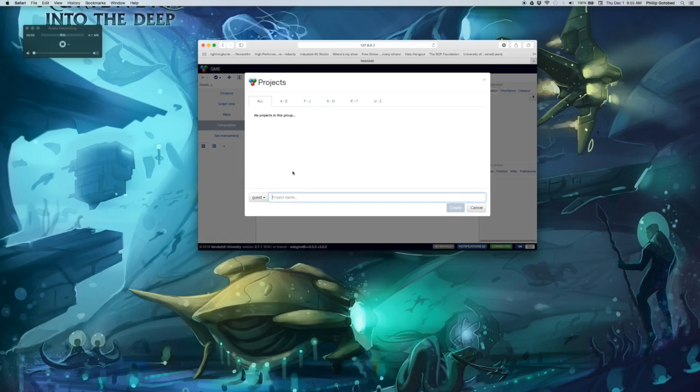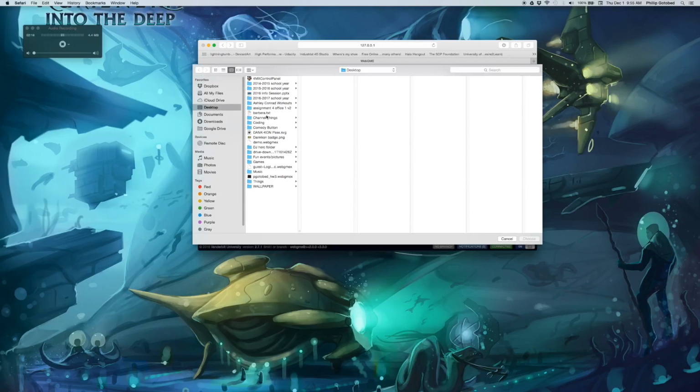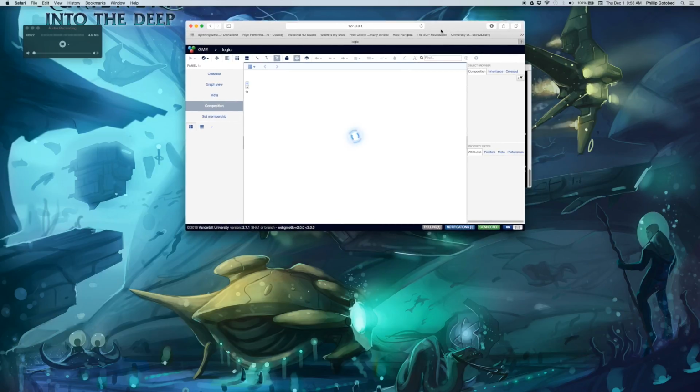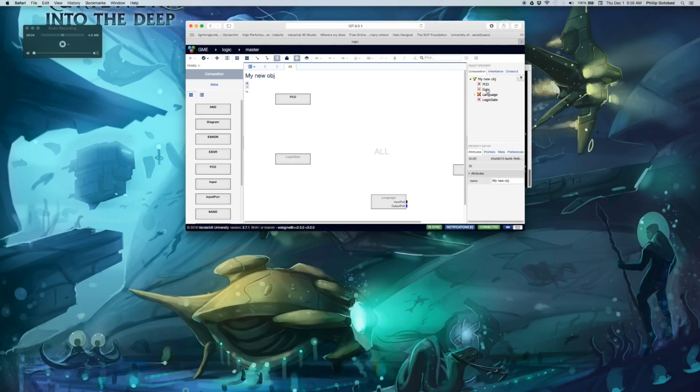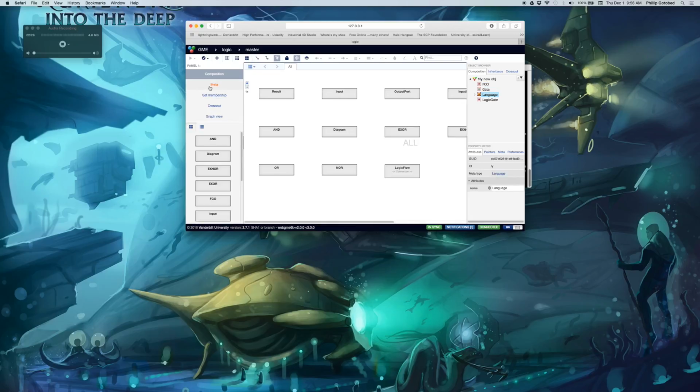In this example, we're going to create a new project, and to save time, I'm importing it from my demo here. But any project similar or with the same sort of needs will work.